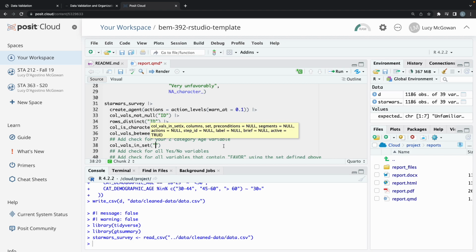In this case, the first check is going to be for that two category age variable that we just created. But we'll do the YN in just a second when we're doing the yes, no one. What did we call that new variable? Yeah, cat demographic age 2. So that's the name of my variable.